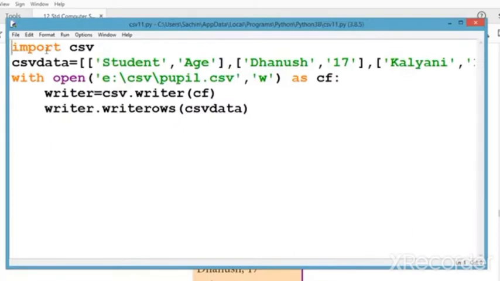Here, as usual, we are importing the CSV module. This is the data we are going to write into the CSV file. What data are we going to write? Student and age; I am creating a header, and Dhanush 17 and Kalyani with their age. I am going to write this data into the CSV file. So I have to open a file now. I am using the with method, with open, and the complete path, giving the name of the file here. This file can be a new or an existing one.